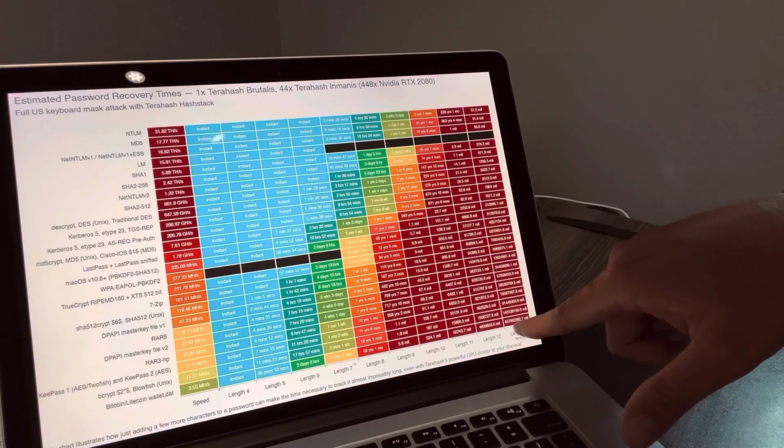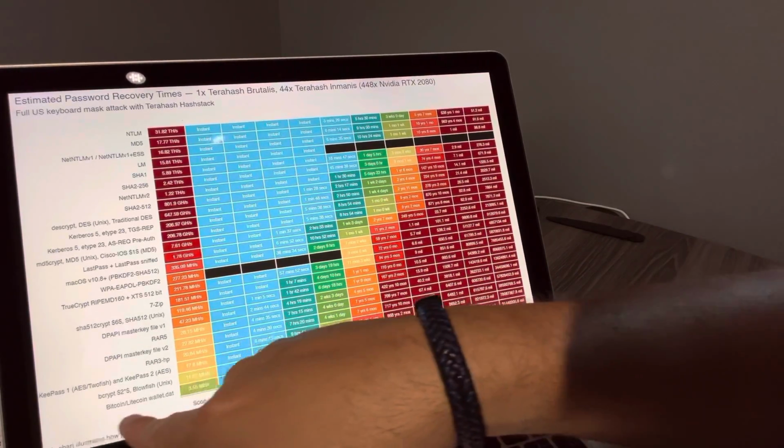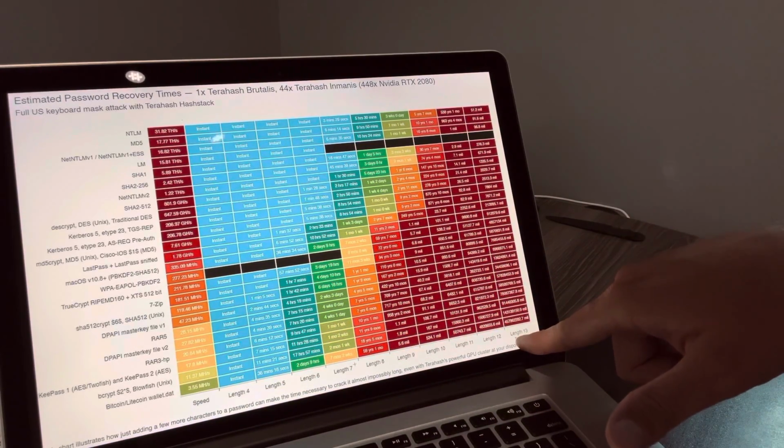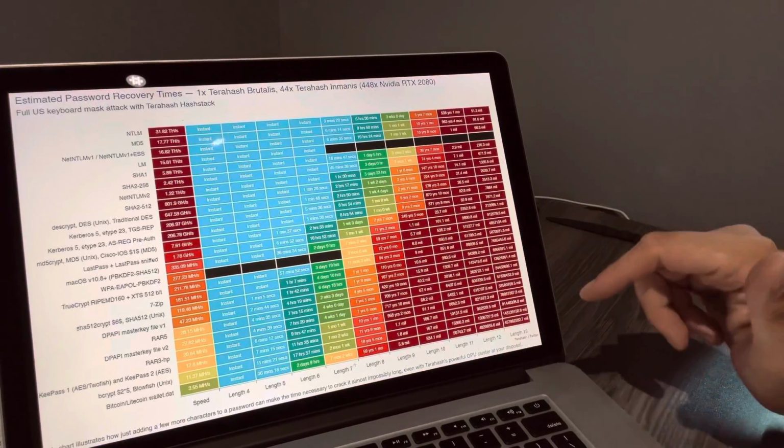And here you have millions of millennia to crack a Bitcoin/Litecoin wallet with a 13 character length. So what does this mean? That means that if you use passwords that are shorter than 15, 16 characters, and they don't include special characters, or they don't have any uppercase, lowercase, numbers, what have you in them, you're essentially creating a situation where you might get hacked at some point.